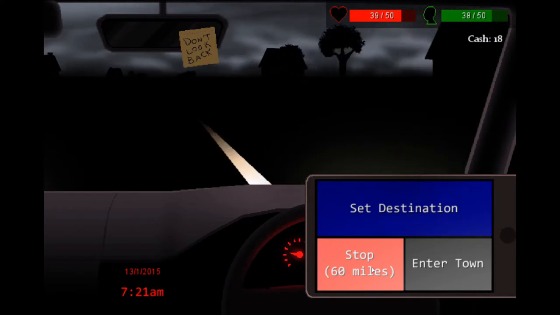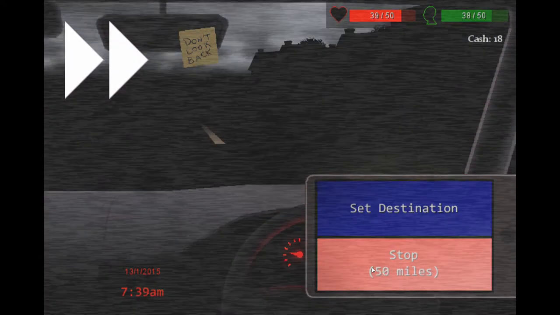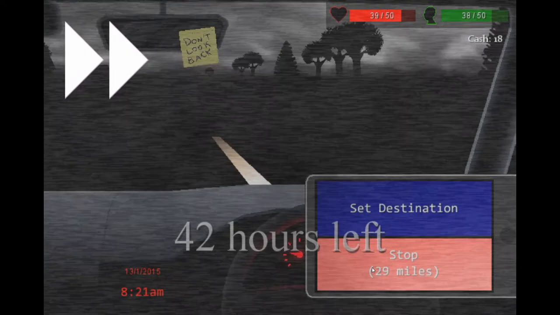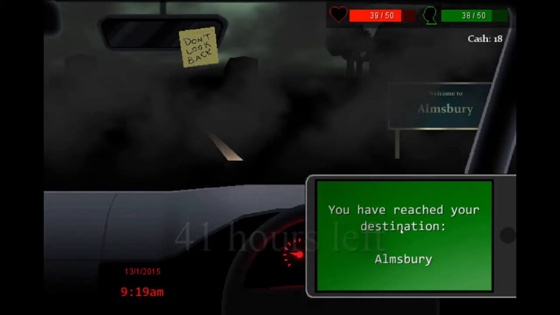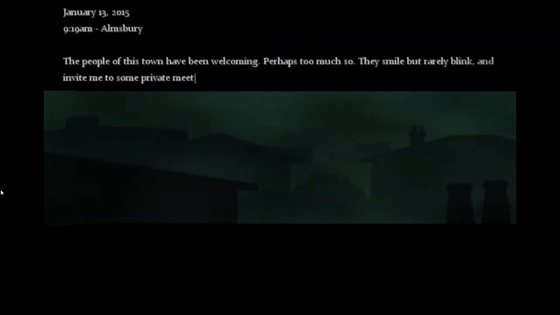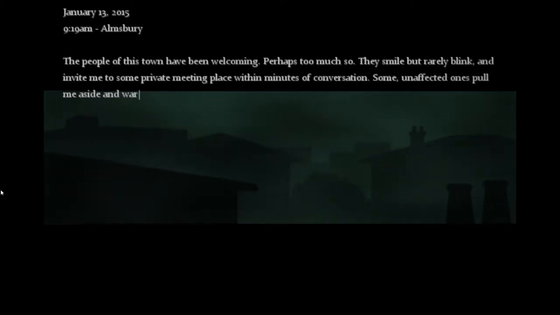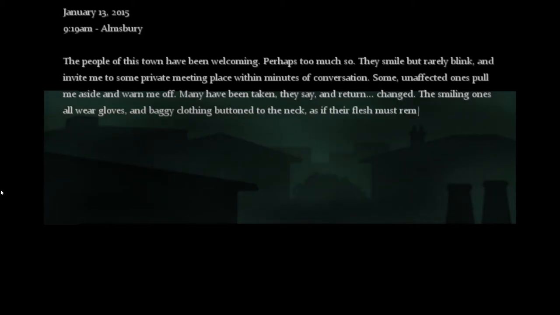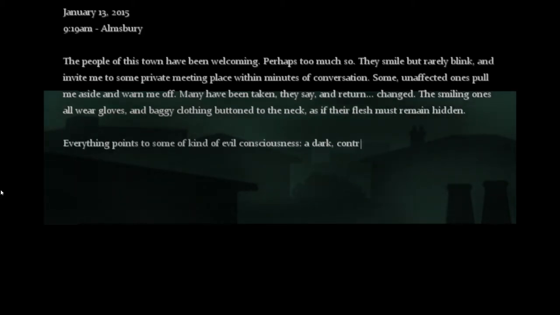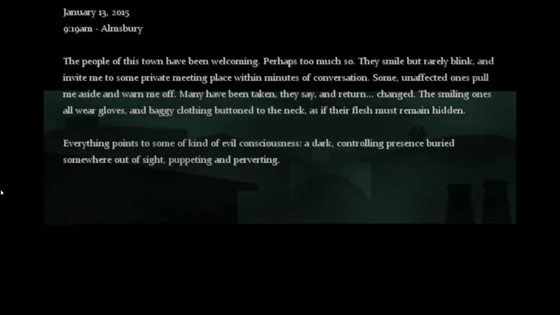Okay. So we're doing okay for supplies, but we need clues. We need information, which is what we're not doing great with at the moment. Almesbury seems to be a tainted town. Because Mittens is hiding in the car. The people of this town have been welcoming, perhaps too much so. They smile, but rarely blink, and invite me to some private meeting place within minutes of conversation. Some affected ones pull me aside and warn me off. They've been taken, they say, in return chained.